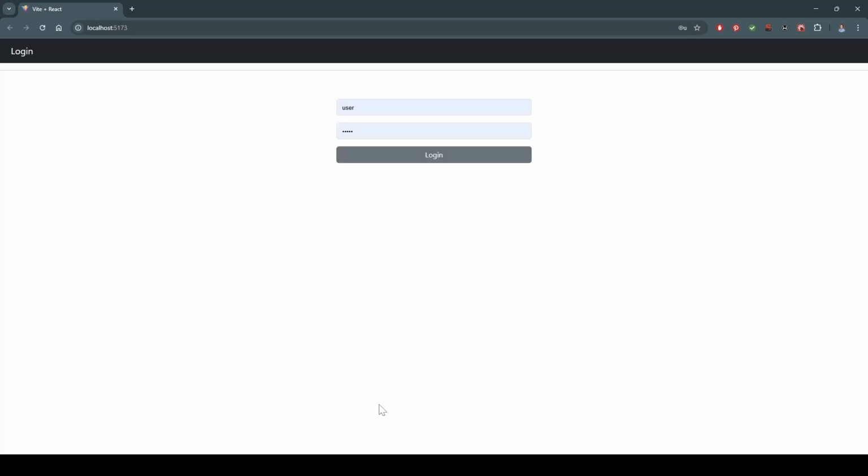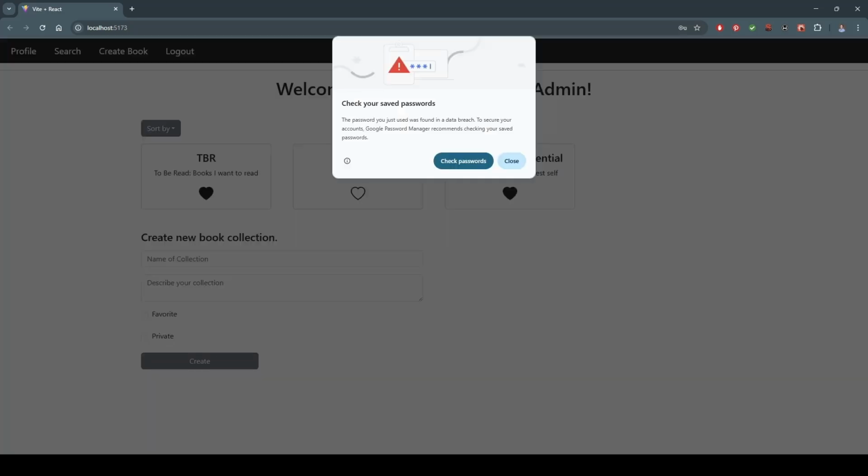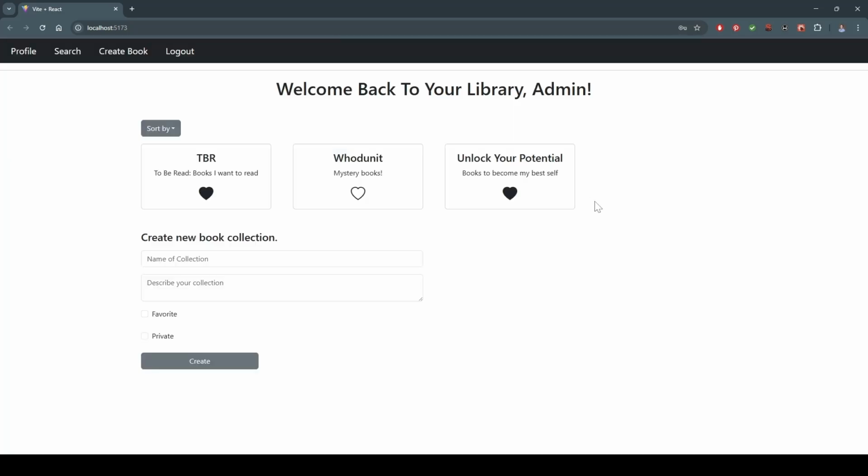And this will start on the login page. I'll first log in as admin and then as user to show you the difference in authorization. The idea for my application was to create a platform where users could review books and also add those books to collections. So here it opens on our profile page.